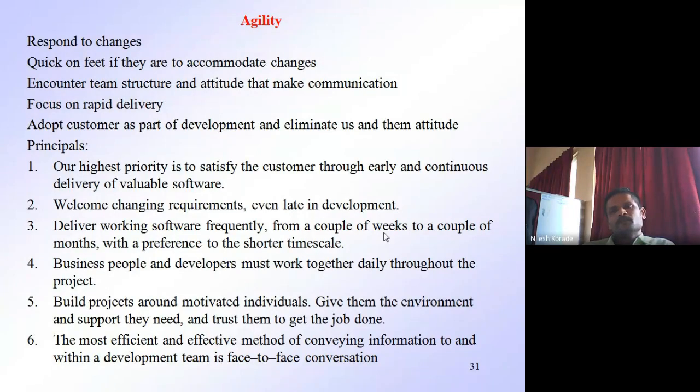The sixth principle: the most efficient and effective method of conveying information to and within a development team is face-to-face communication or face-to-face conversation. Why is face-to-face communication important? On Facebook or WhatsApp, we have seen one video. It might be Vivek Bindra or some other person.